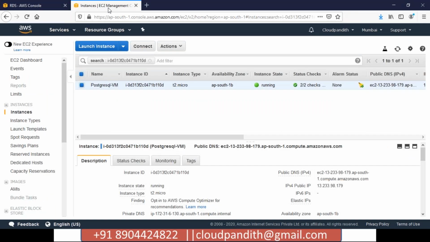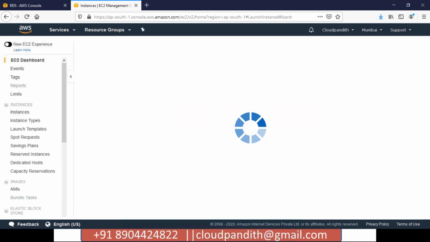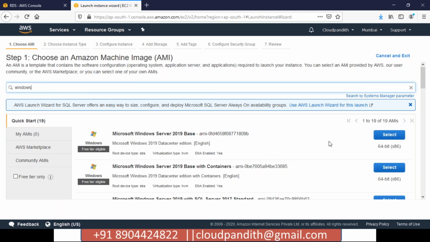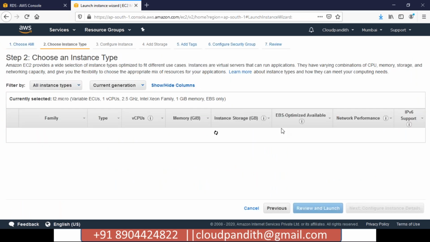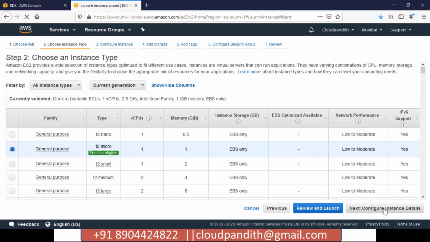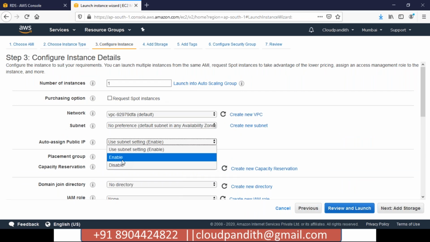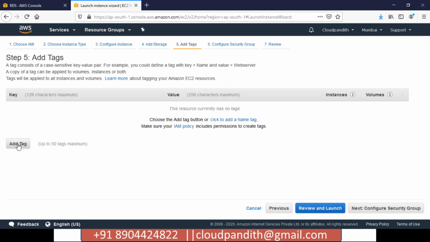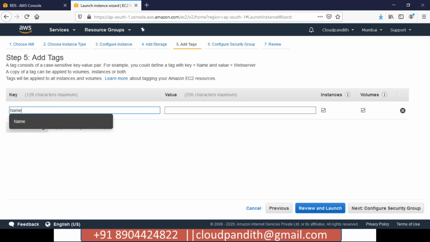For that, I will create one more EC2 instance. Click launch instance. Here you can select Windows, select it. This is the micro instance configure. Let me enable public IP, click add storage, default storage, add tags. This one I can give the name Aurora VM.